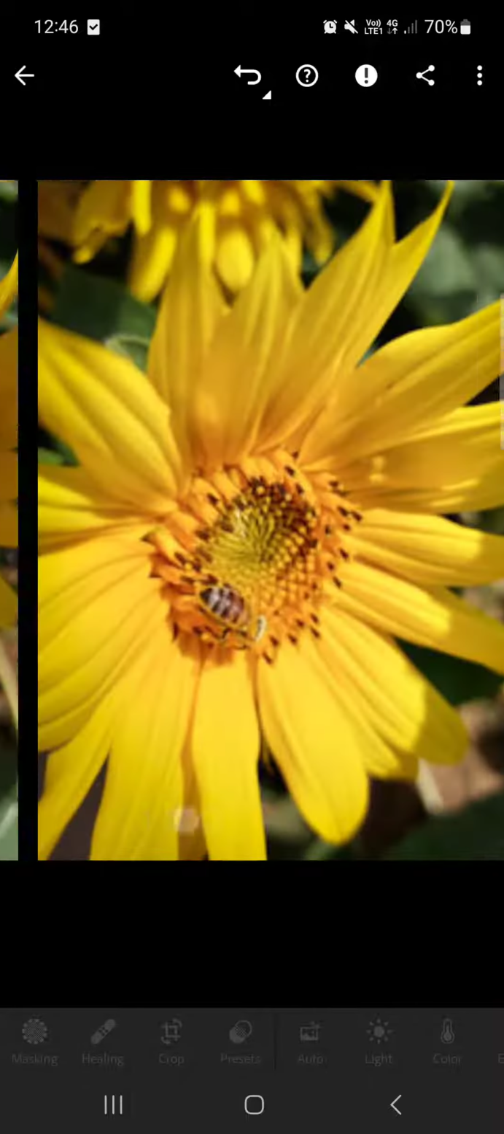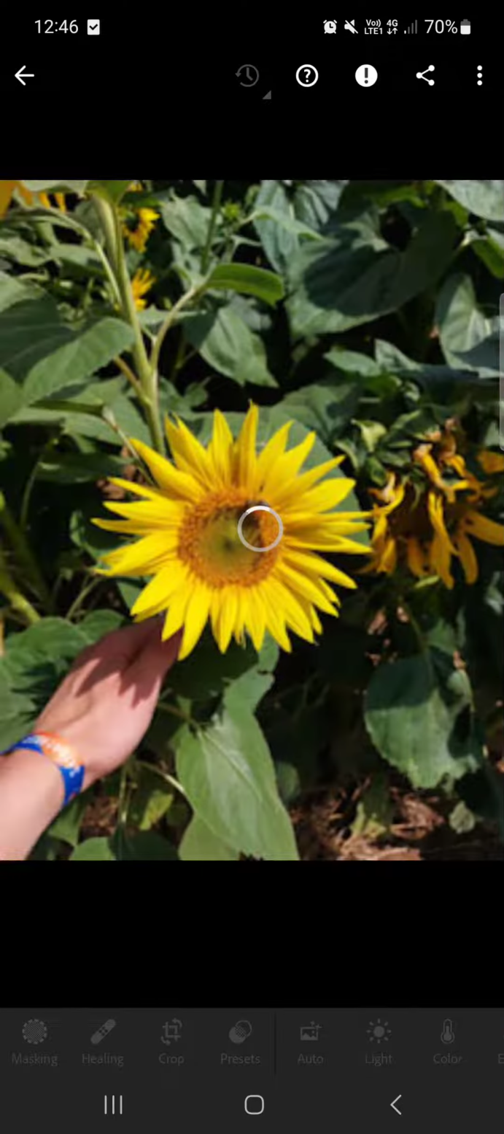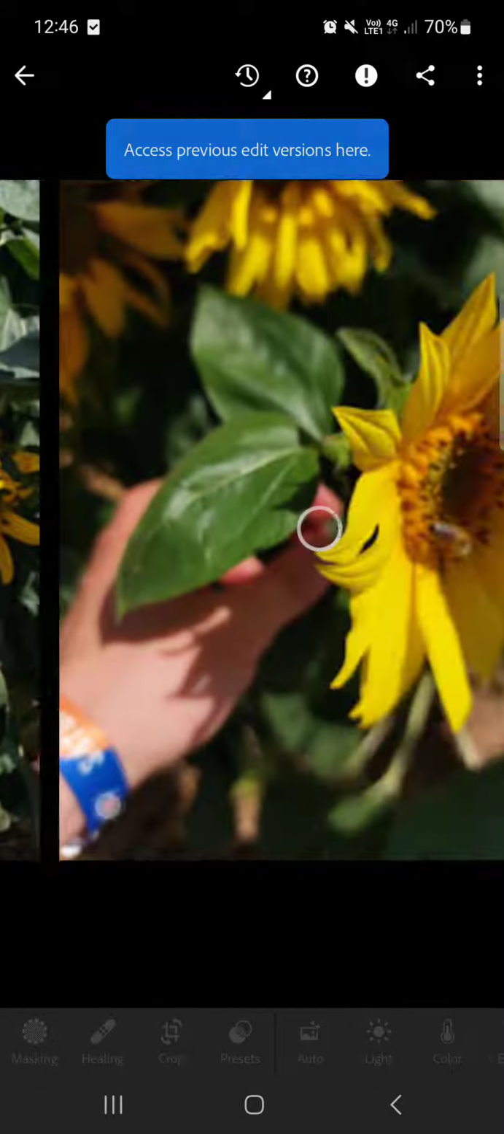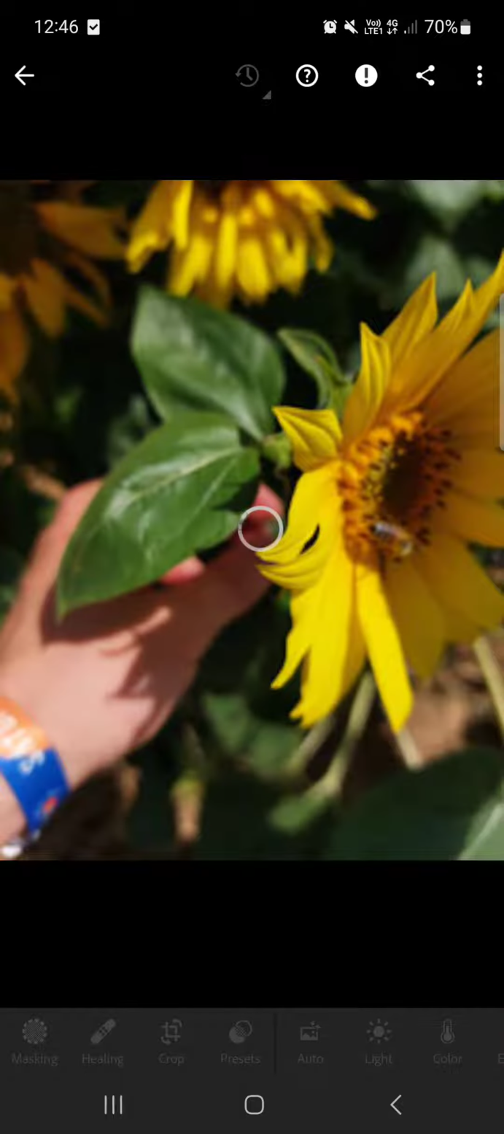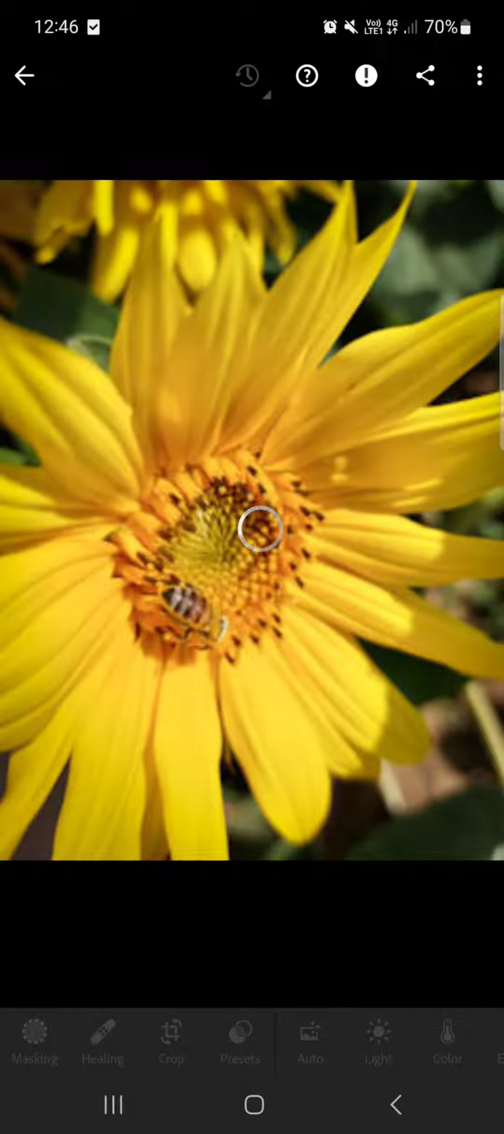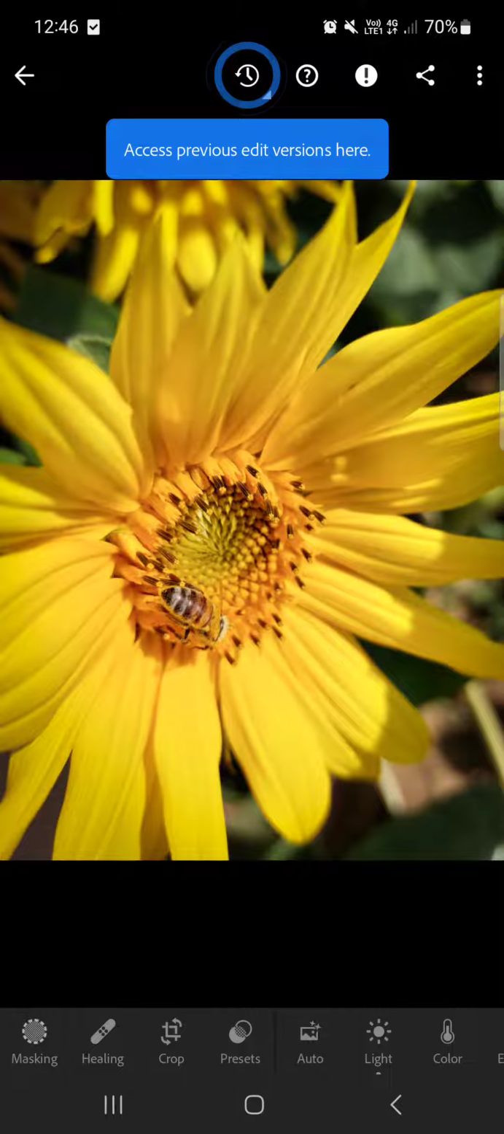So in case of these pictures, these sunflowers, I can edit one of these pictures and then apply the settings to all of the others, because they are very similar in nature. So that's pretty much it for this video.